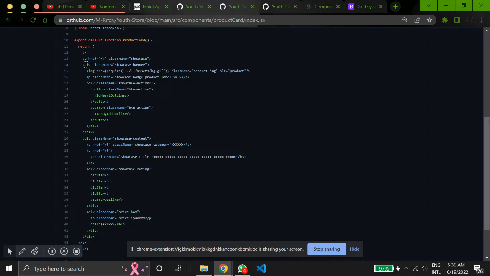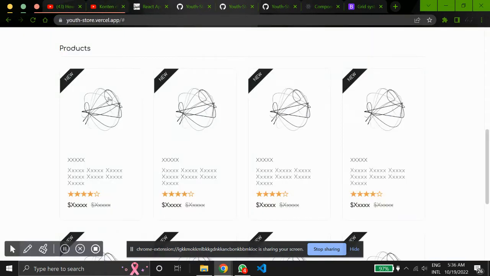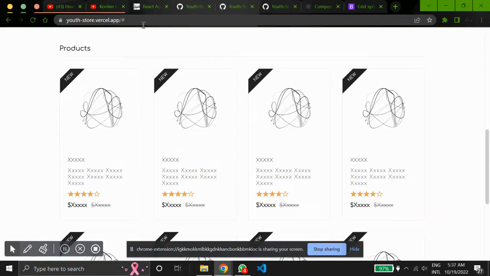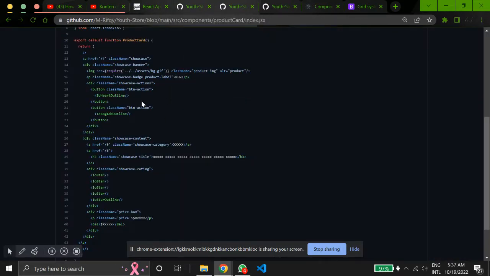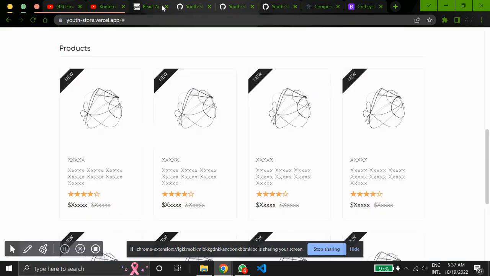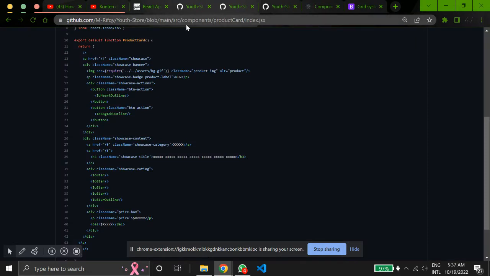This is for the cart, which is the top of it, and then this is for the label, as you can see here. That's for the label, and showcase action is whenever you hover, the thing will show there. So this banner contains the image and the button whenever it's hovered. Now the content, which is below the banner.